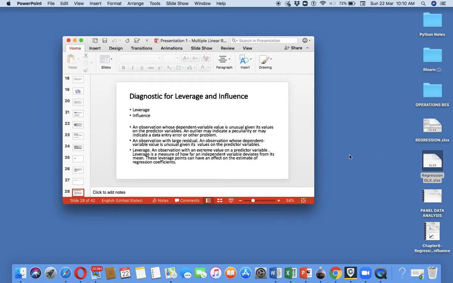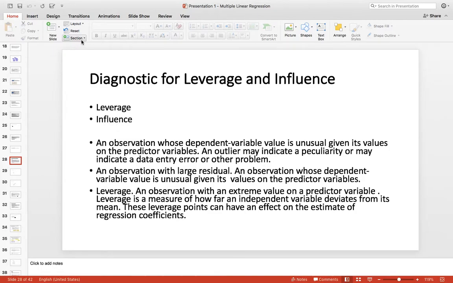So there are two concepts that one has to remember while cleaning data: one is the concept of leverage and the other is the concept of influence. An observation whose dependent variable value is unusual given its values of the predictor variables is called an outlier. An outlier may indicate a peculiarity or may indicate a data entry error or other problems. So outliers are a problem and affect the consistency of the data. Outliers have to be either removed or moderated before the analysis can be carried out.